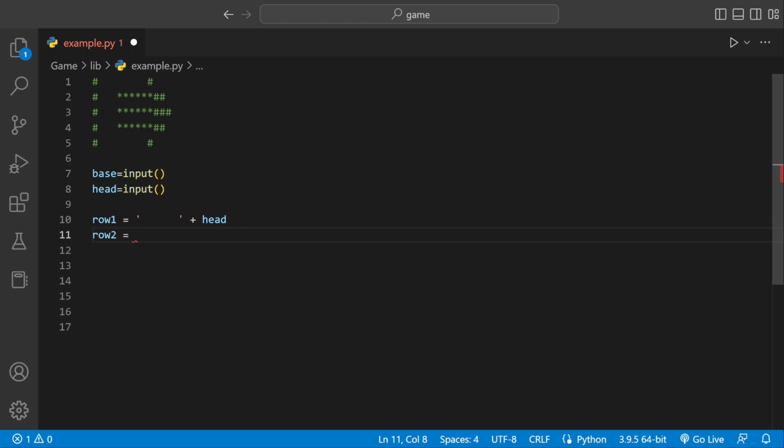So for row 2, we need to print the actual base character 6 times. So you can say row 2 equals base times 6. And then we need the actual head character 2 times. We could do plus head times 2. So this takes care of this row.